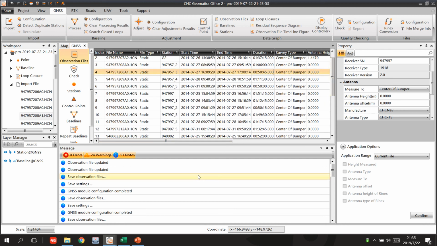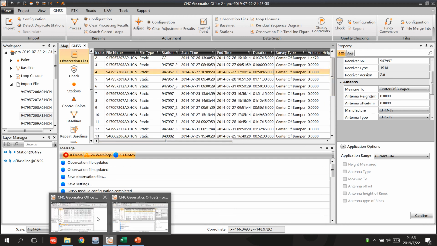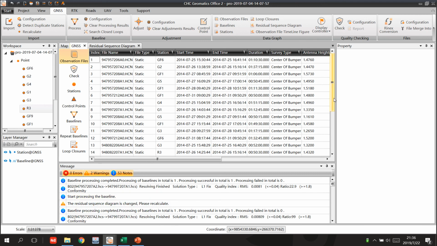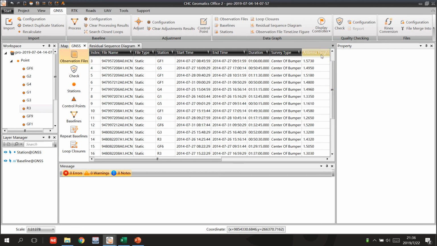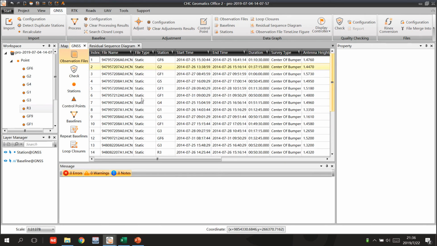So we need to modify all fields and add the antenna height of these fields. It's very slow, so I already added a new one. Clear the information. Can you see here? I already added all antenna heights of the fields. After all observation fields are modified, we can process all data. We can process the baseline.